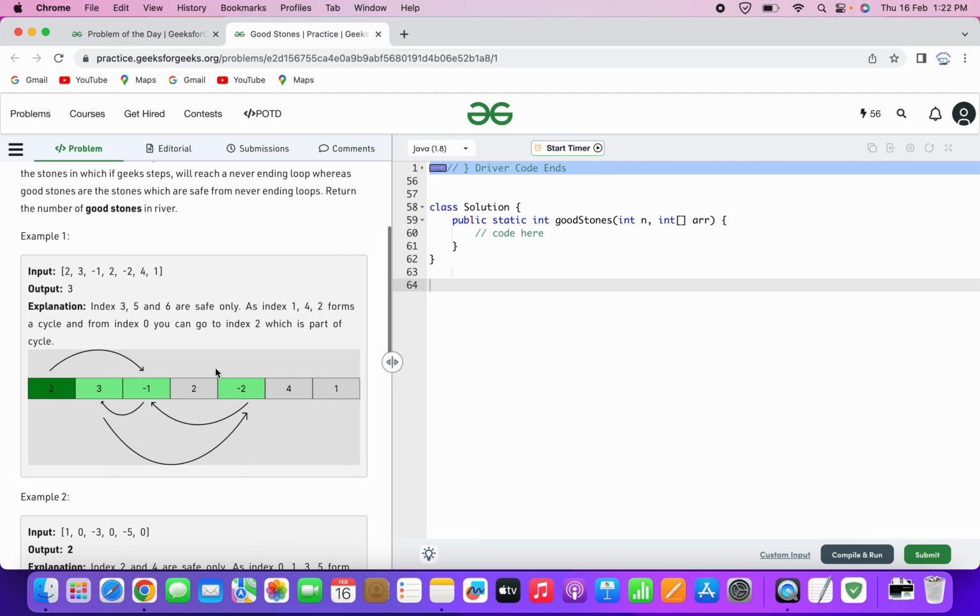So this will become a never ending loop if Geek is starting with index position 0, in the case of this example. So we need to avoid these stones, and we can see that we can directly start with the stone which is grayed out, the stone at index number 3, and from there these two also. So we need to find how many good stones are there.